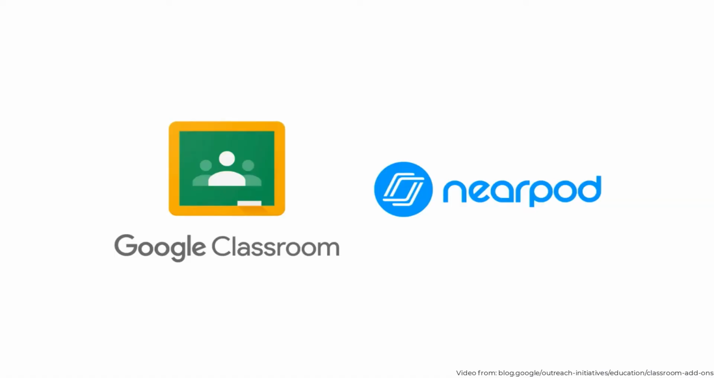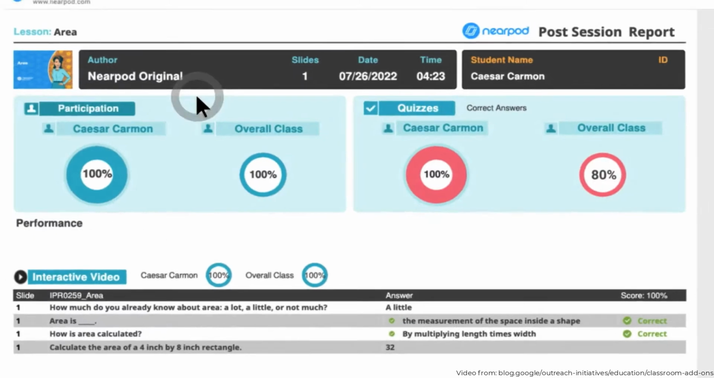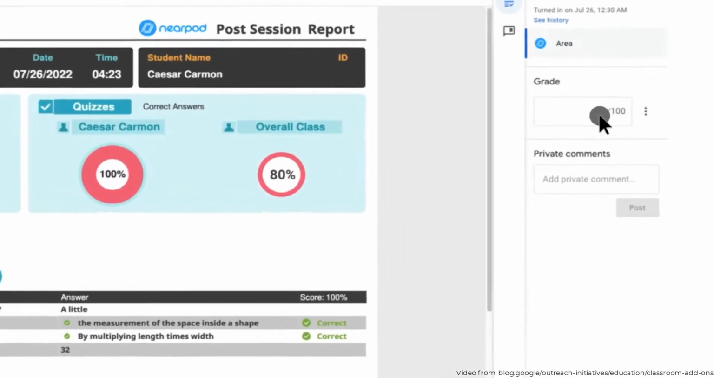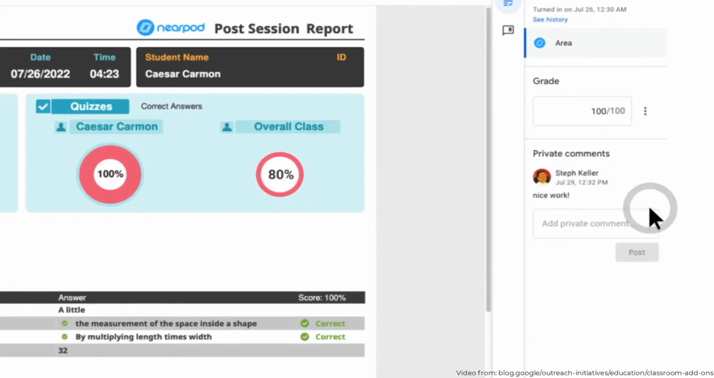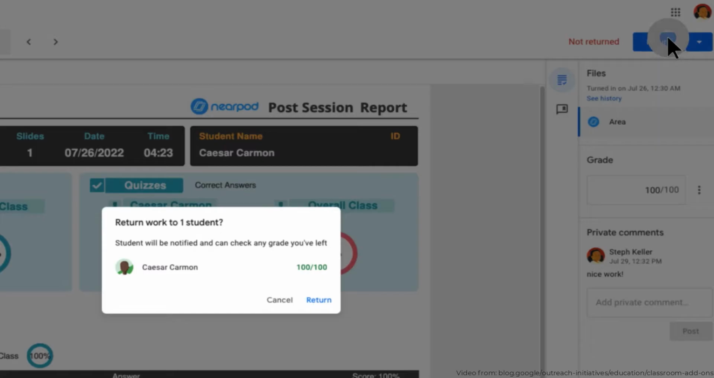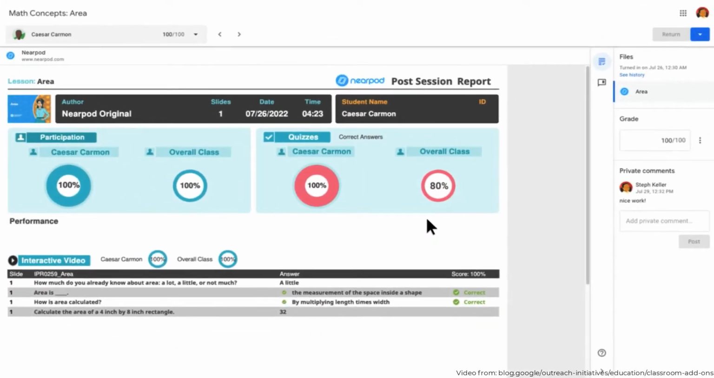Similarly, with Nearpod, you could see the robust assessment data that Nearpod has always provided, but see it now from right within the Classroom grading window. And then you still have to manually type that score and the comments in right from there, but you see them right alongside that Google Classroom grading sidebar. Not a major improvement, but we know that every second counts.